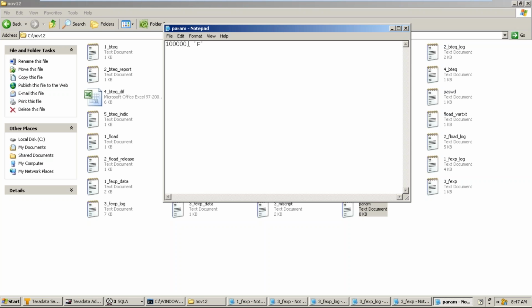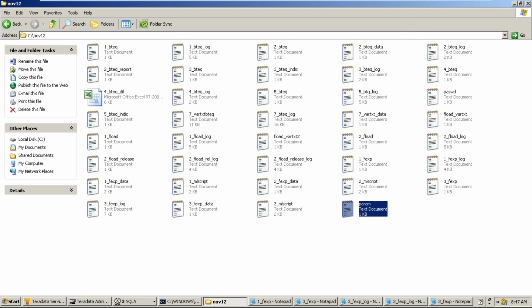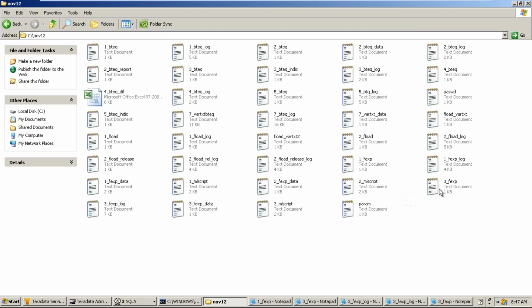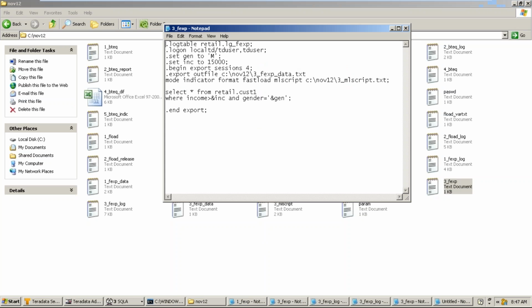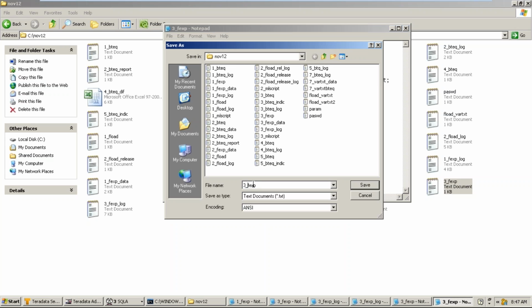The first variable, tab, and the second variable, if it is a character, enclose it in quotes, otherwise don't enclose within the quotes, and just give a single enter key. Save this, and in this export we write it as fourth fast export.